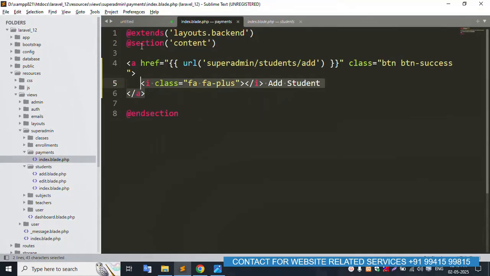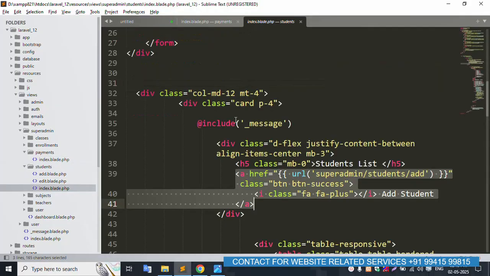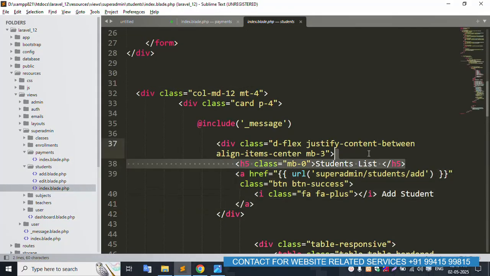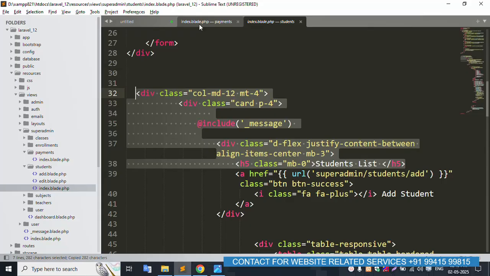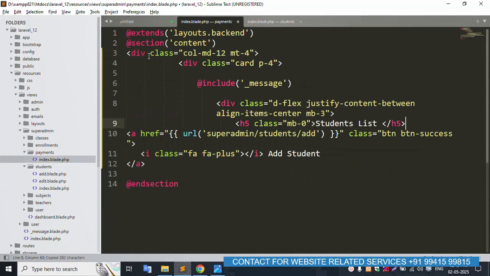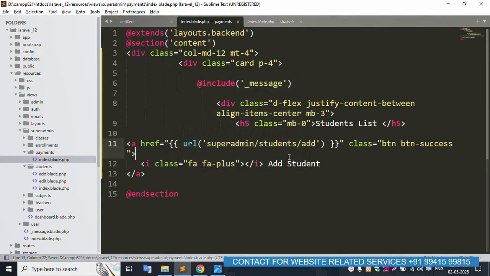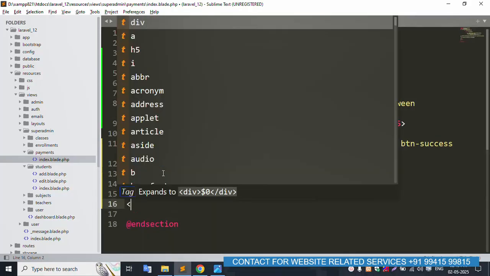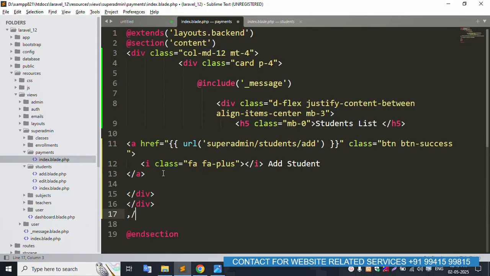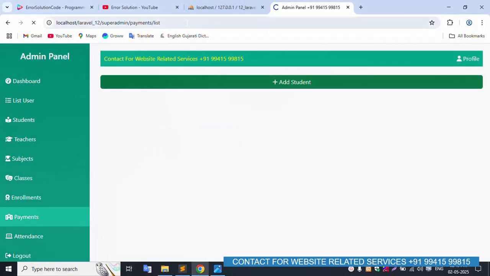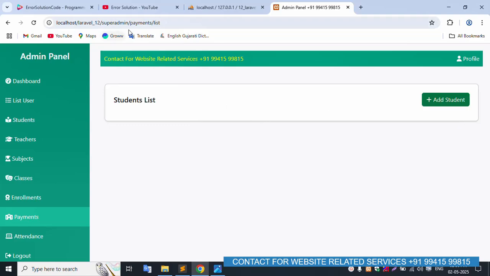Successfully available. Now, step by step, copy this CSS and paste it here. Inside this, paste it, and this is the start, and this last div is closed. These three divs are closed. Successfully closed, and refresh this page. 100% it is working.